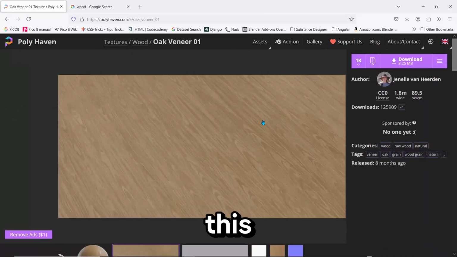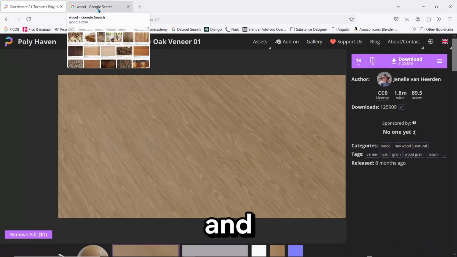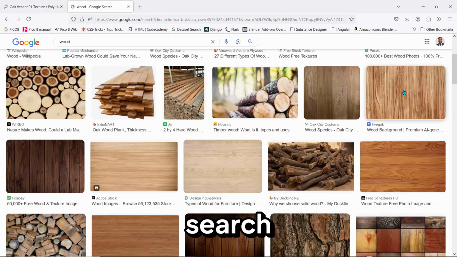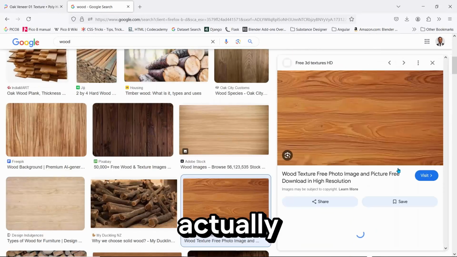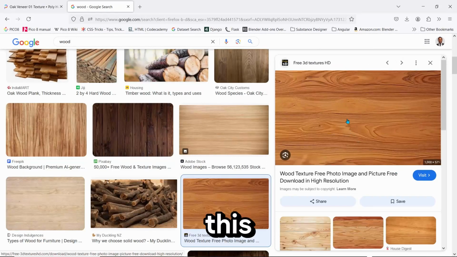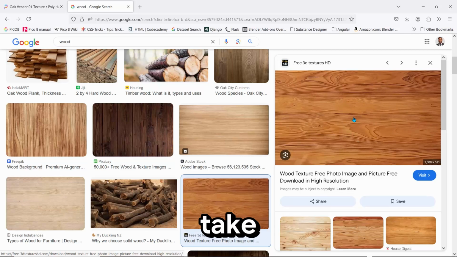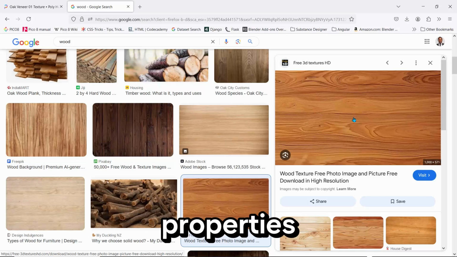So let's look at this oak wood veneer. Let's go to Google search, and let's click on this one actually. Here, this image. Now there are some properties that you need to take note of. So if you have your notebook, I want you to write out those properties, because those properties of what you observe on a material are going to be translated into the shader graph network.